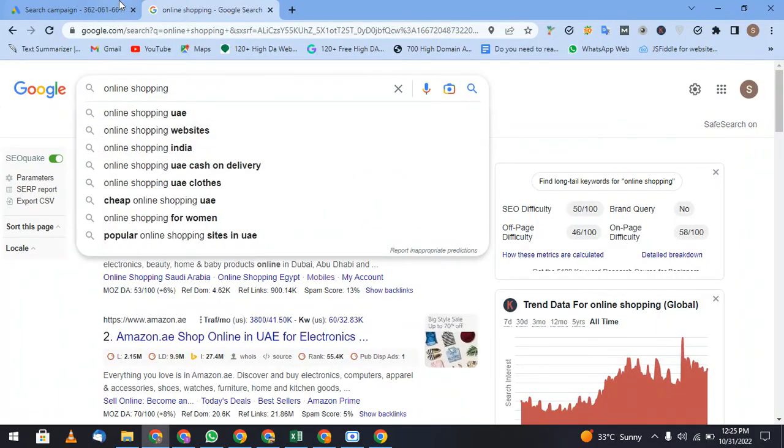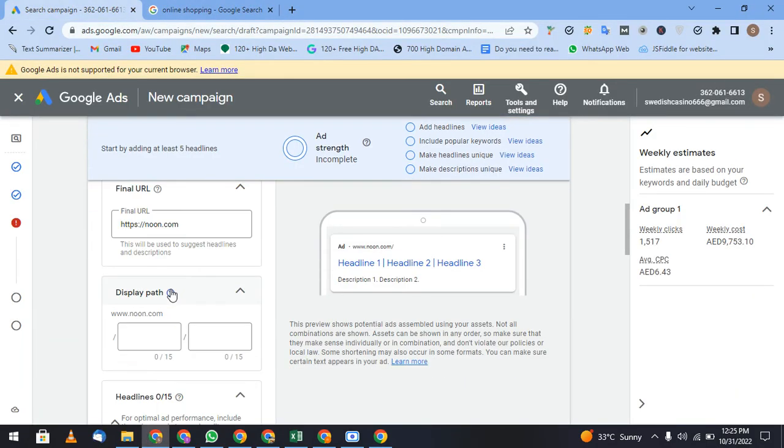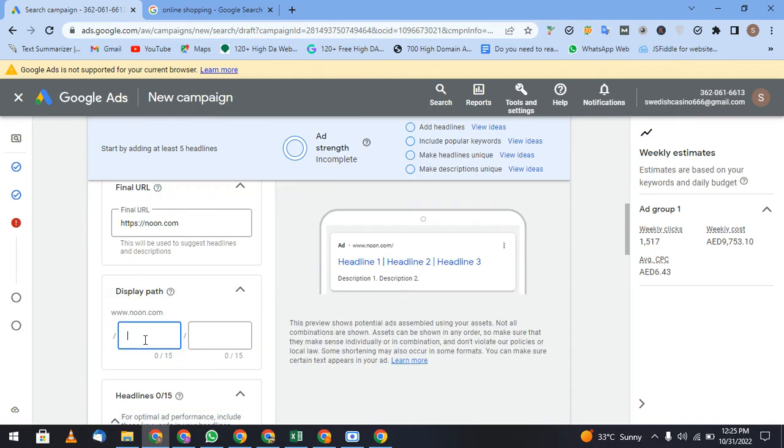So now we have given these keywords which people search in the search bar. Now we are going to create our advertisement. When someone searches this keyword, what will they see? They will see this online shopping. This is the display path. It will appear here like this, small.